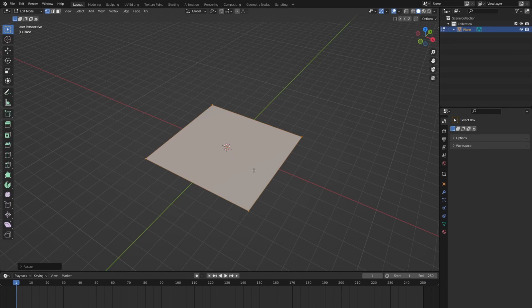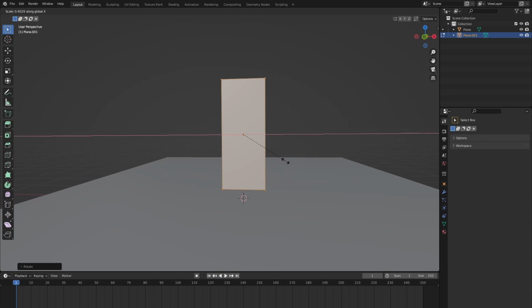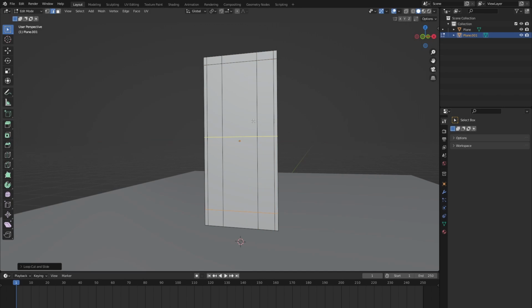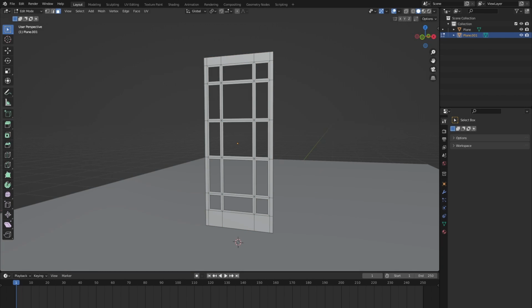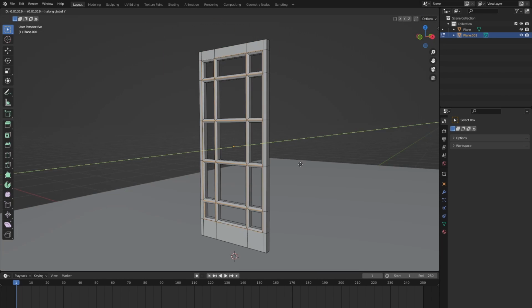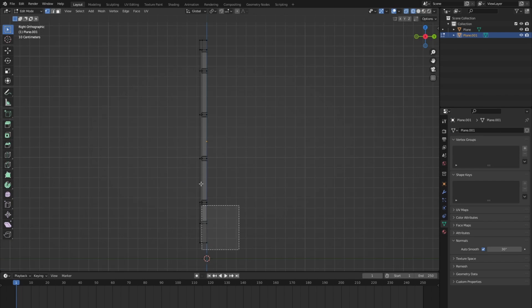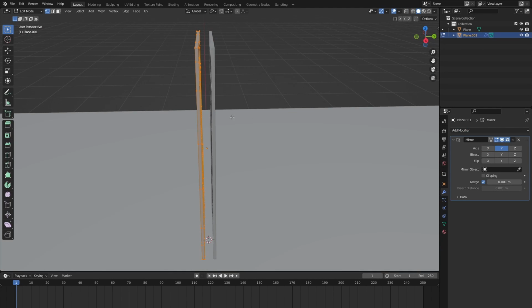First, I added a plane for the floor, then I modeled the door by adding a plane, then using loop cuts to create the wooden cross pieces and indenting and deleting where the glass panes go. This could all be extruded before adding some shape to the cross pieces. A mirror modifier was used and applied to create both sides of the door.